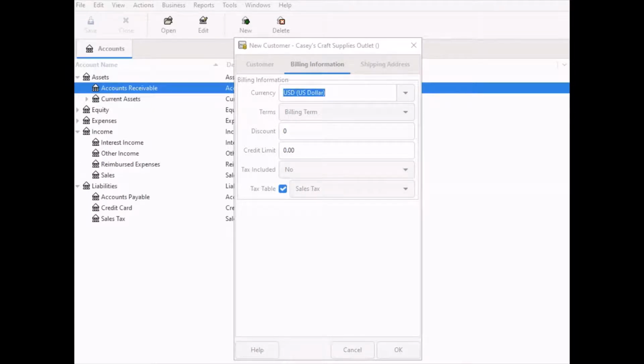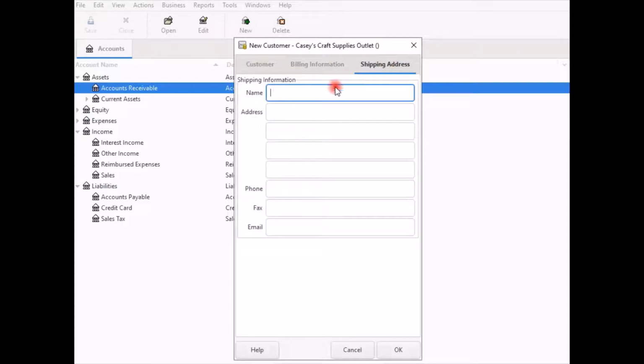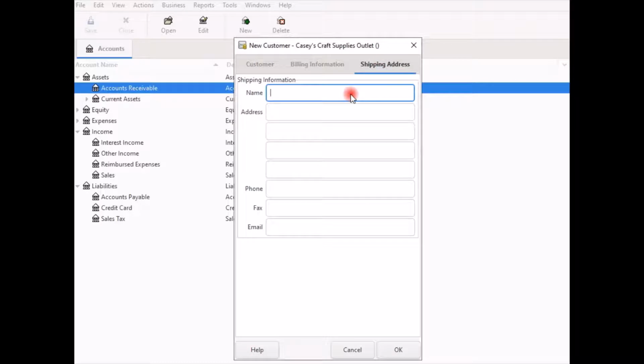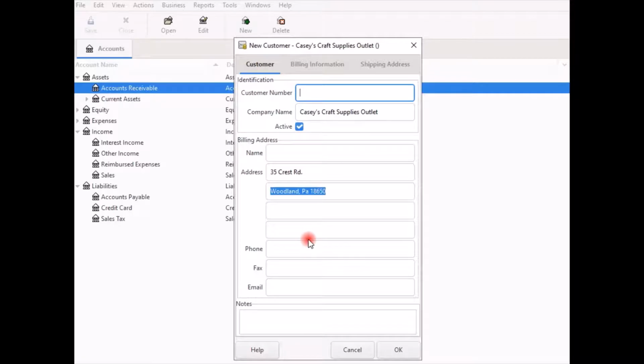Next, select the Shipping tab. The shipping address records the customer's shipping address if it is different from the billing address. The shipping address is for your reference only. Unfortunately, it doesn't affect what will appear on the invoice. When the billing address and the shipping address are different, you will have to choose which address you prefer to have displayed on the invoice. The address you want to appear on the invoice must be entered in the billing address field.